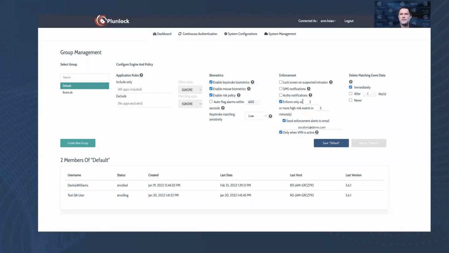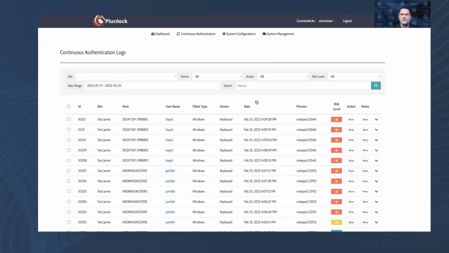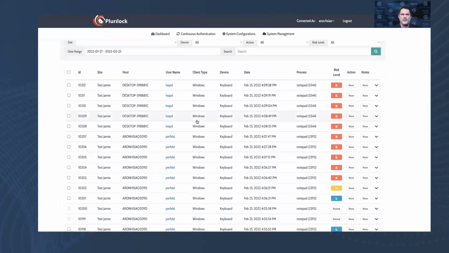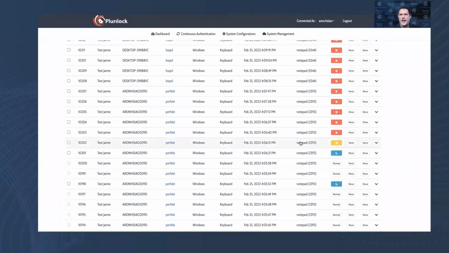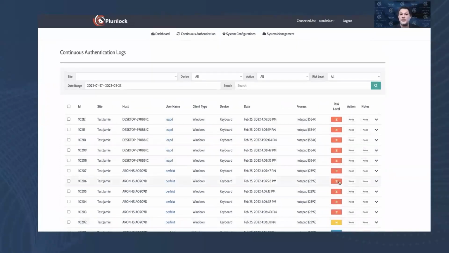The other thing that's new is this area in which administrators can instruct Defend to enforce only when a certain number of high-risk events occur over a certain period of time. So traditionally, in Defend, we have lots and lots of authentication data coming through every few seconds for every user throughout the day. And this is useful and informative, but what we've been told by our enterprise clients is that it's too much data, it's too granular, it's too informative.